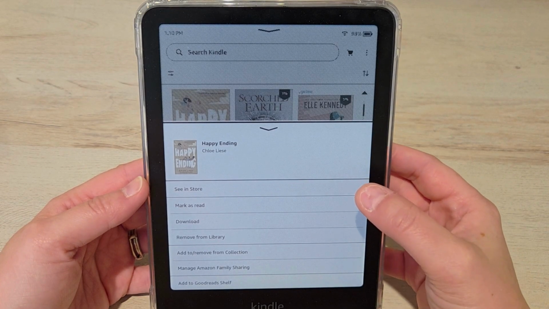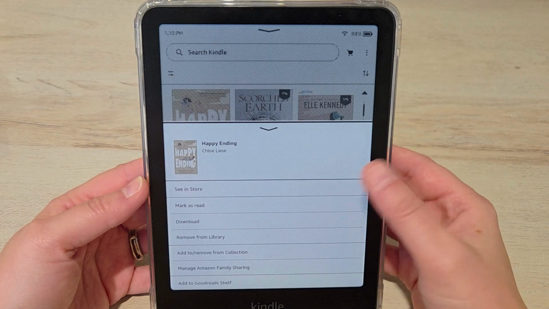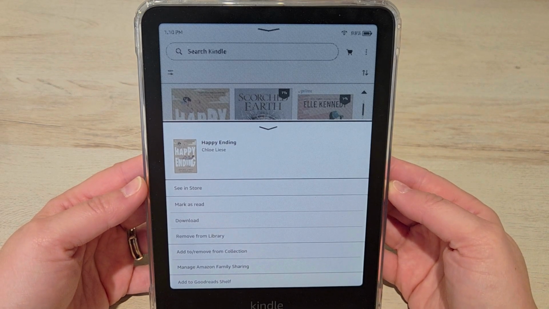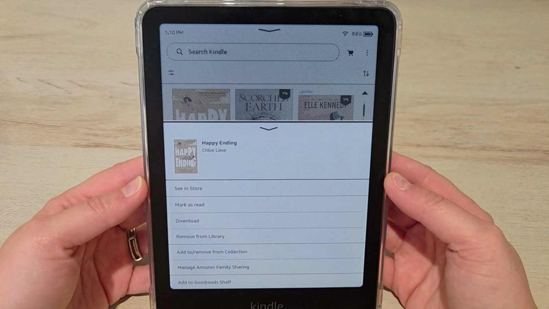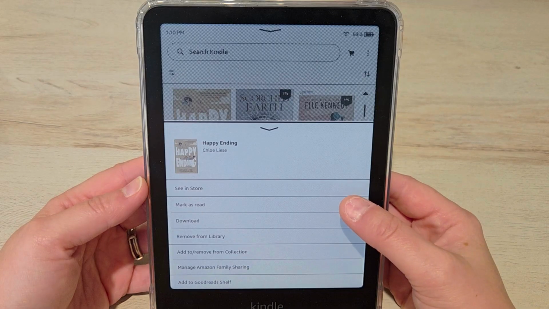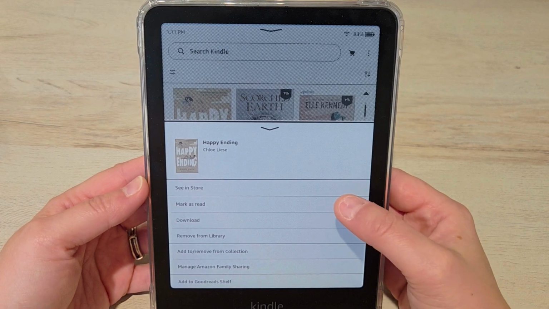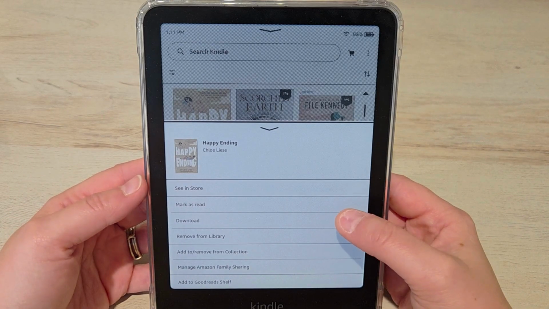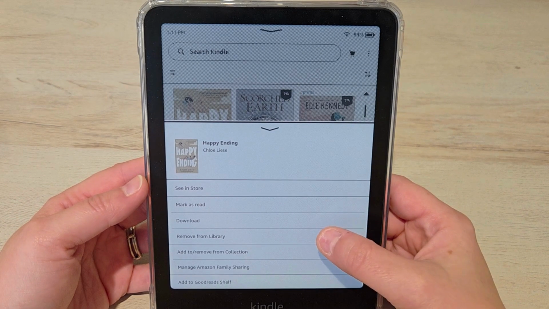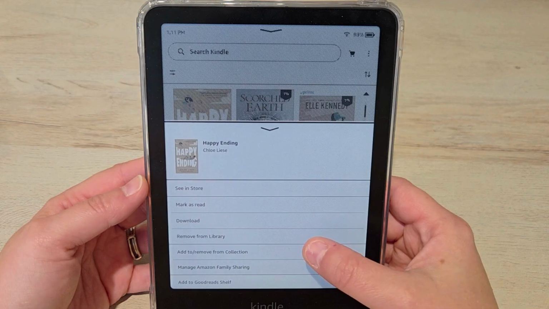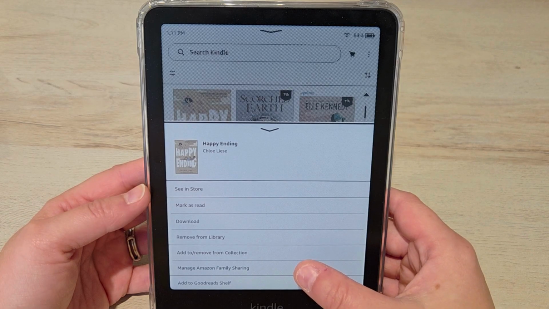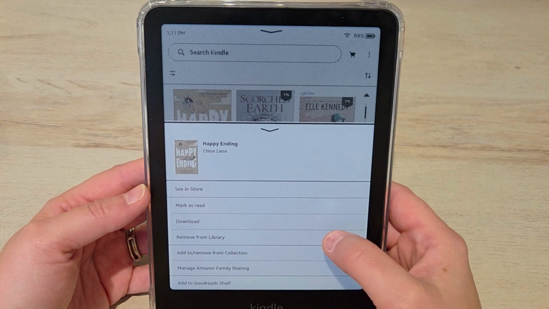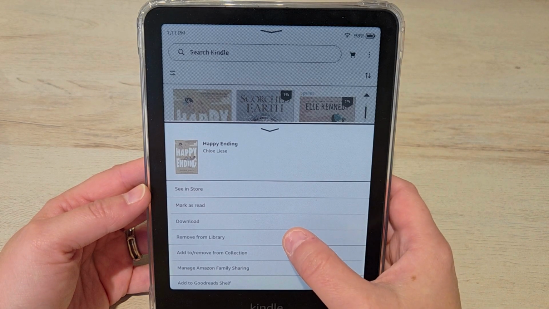You can choose to see the item in the store if you don't own it and you want to purchase it, or you want to see the price or details that way. You can mark it as read if you haven't already. You can download the item if it's not currently downloaded to your device. There is an add to / remove from collection option. You can manage your Amazon family sharing from here, and you can add it to a Goodreads shelf from this menu, but you can also remove it from your library, which is what I'm going to do here.